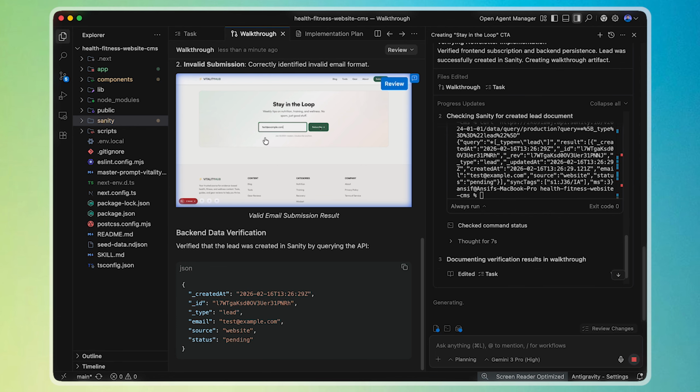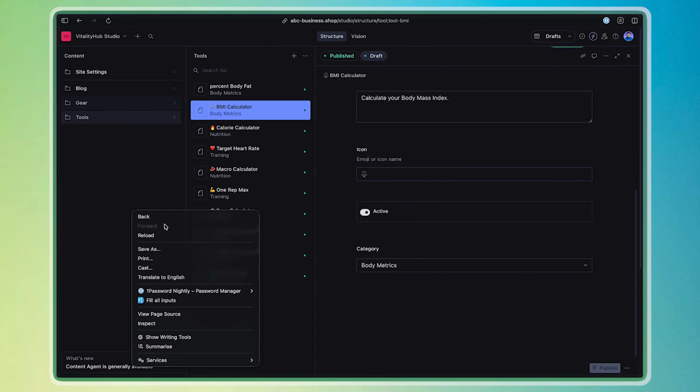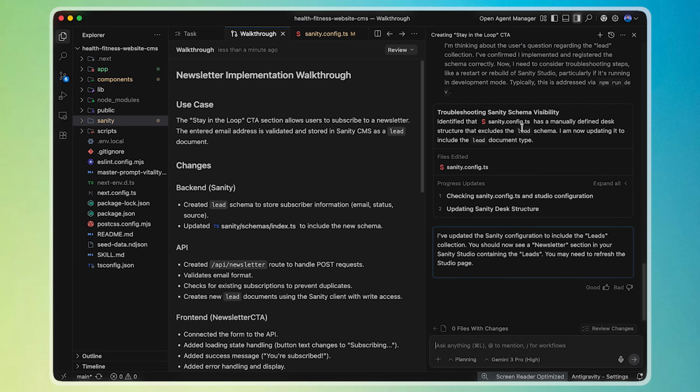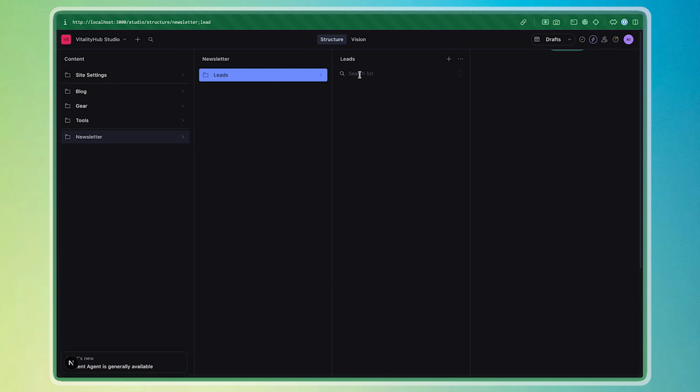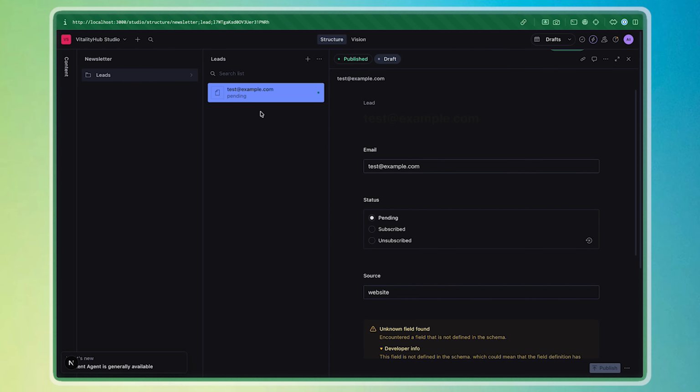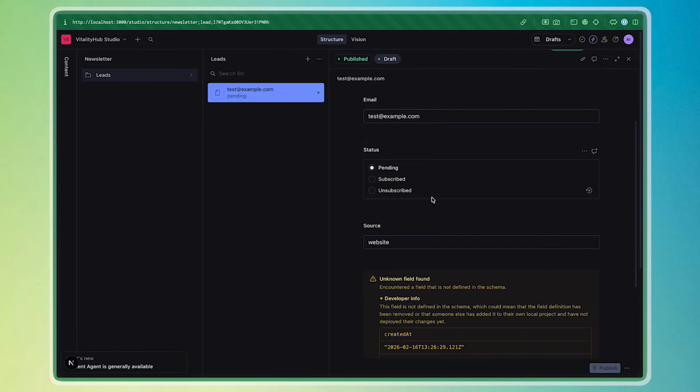It says like this. But in Sanity, I see that CMS collections are not created. Now I will tell anti-gravity again and I will reload it for a while and see. Now a collection called newsletter has been created. Leads have come in it. Now the test.example.com submitted by the agentic browser has come here.